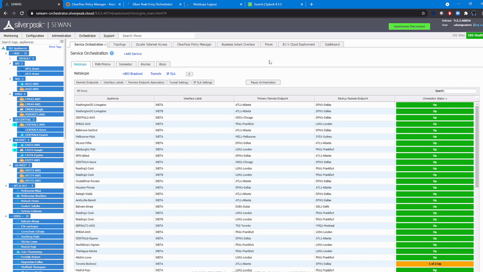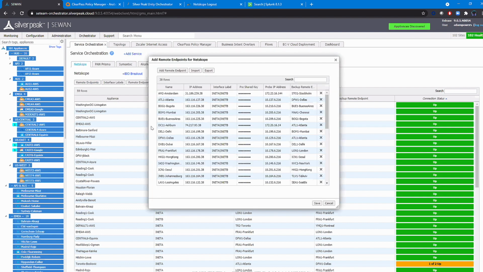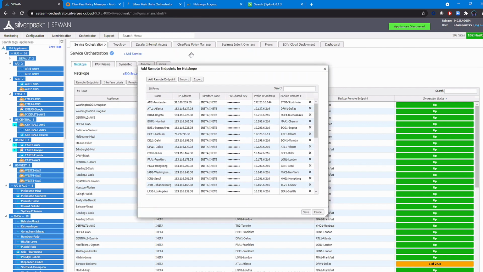So we built a system called the Service Orchestration subsystem that allows you to build any arbitrary automation to any service that you want. In this case, we have several different ones provisioned here: Netscope, Prisma, Symantec, Akamai, iBoss. What you do is you add the new service, and then you create or import from a list that we have on our support site the definitions for that service. In this case, we're looking at the Netscope definitions.